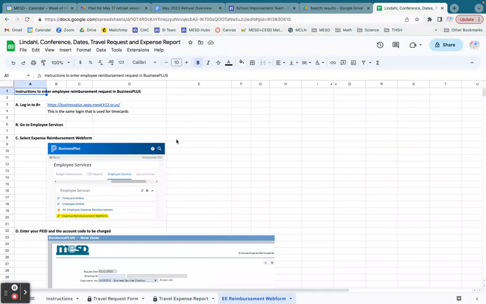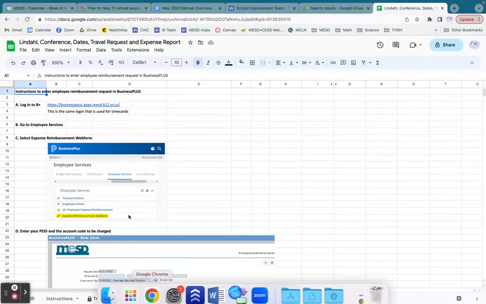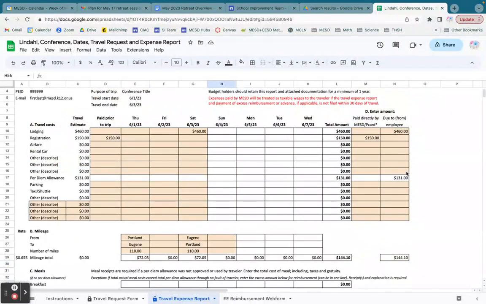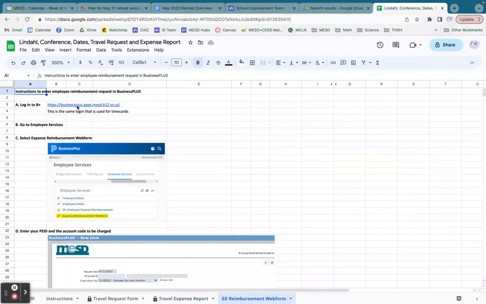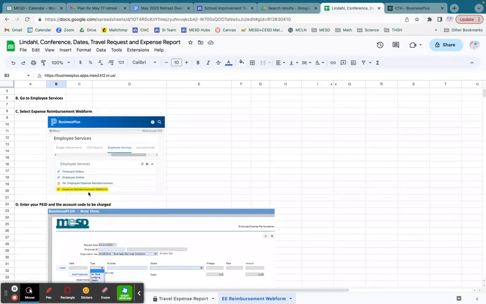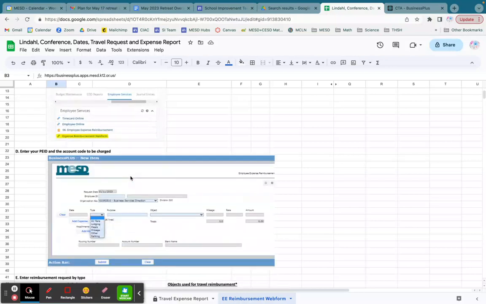So this, I'm going to talk about it more briefly, but let's just briefly say, well, how do you actually get paid? So I know that I need to get paid $735, and I need to get reimbursed for the cost of my hotel, my mileage, and my per diem allowance. So the idea is that you would log into your Business Plus app. You have a link to it here. Once you log in, you're going to select expense reimbursement web form.